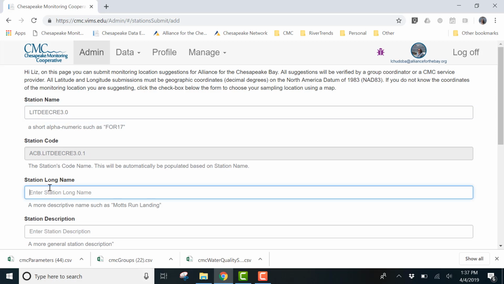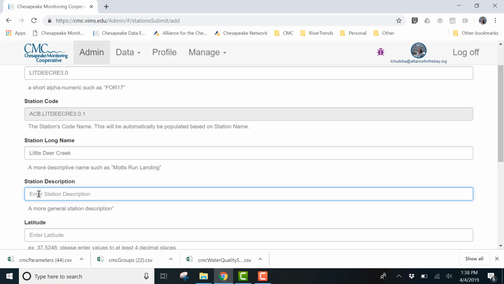Next, you're going to enter a station long name, and this is a little bit more of a descriptive feature of the station that you're talking about. So this is where we would write Little Deer Creek. Next, you're going to enter a station description, and this can get a little bit more descriptive. So it can be something like the dock at the end of a property or near a restaurant or something like that, or a specific address. So we'll write 450 Deer Creek Road.